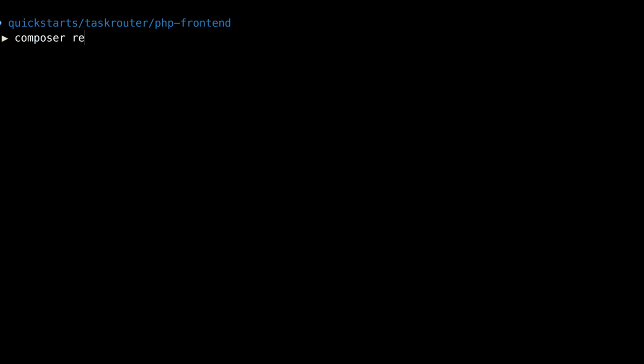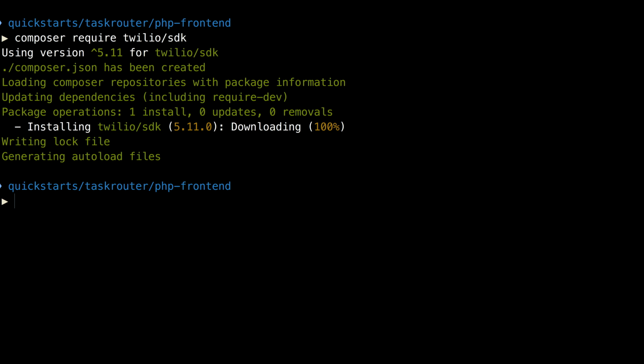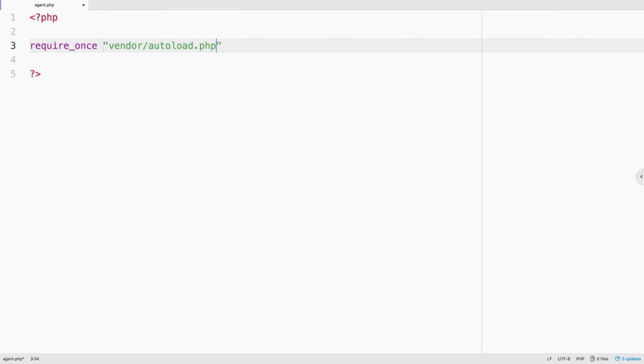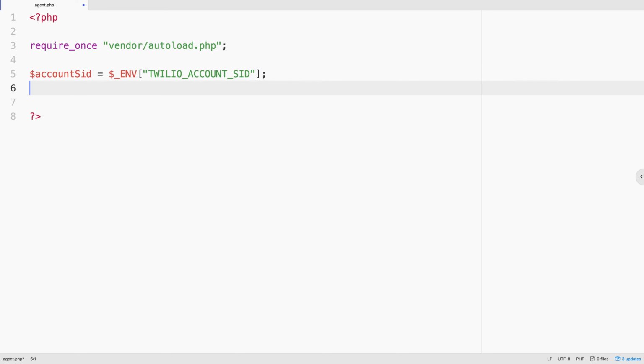We'll start by using Composer to install the twilio-php helper library. Once that's done installing, we'll create a PHP file called agent.php to hold our web page. First thing we'll do in here is pull in the twilio-php helper library that we just installed, and then we'll fetch our account SID and auth token out of environment variables.